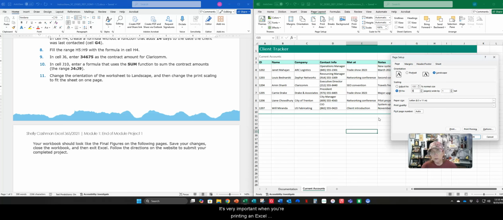It's very important when you're printing an Excel spreadsheet that you don't accidentally have one column on the second page. A lot of times you don't realize you've done that, and you've had it print out and given it to your boss, but you've left off the total column because it's on page 2. And you only do that a couple of times before you really start checking. This is one way where you can make sure everything's on the same page, one page to one page. And then I'm going to say OK.